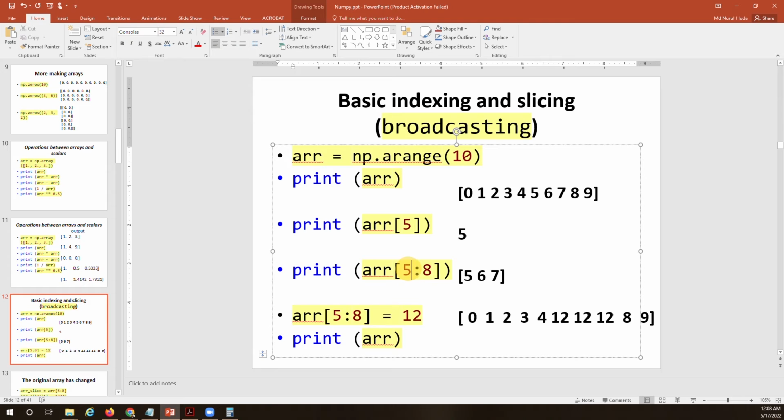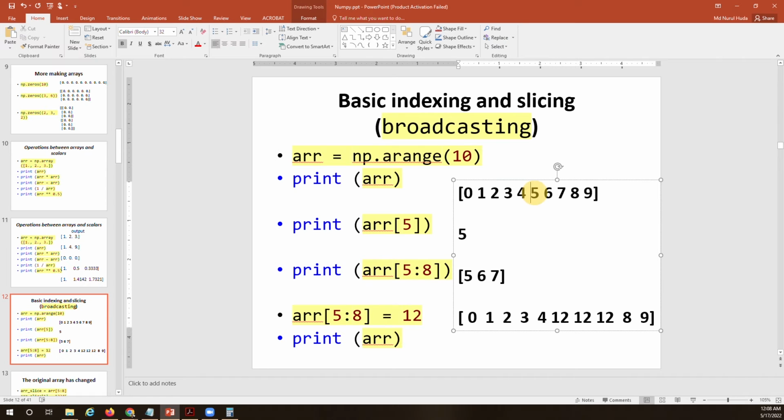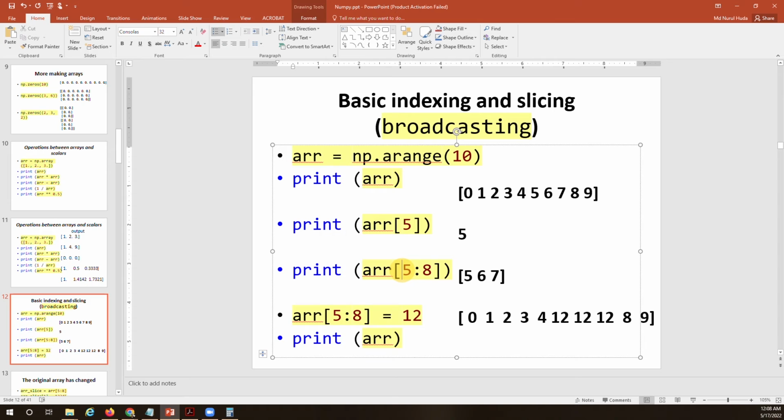And then this is slicing. Start index 1 less than this index. So 5 to 7. Index 5 to 7. This is 5, 6, 7 index. So 5, 6, 7. Okay, this slice, the starting index is 5 and ending index is 8, but not inclusive, so that goes up to 7.